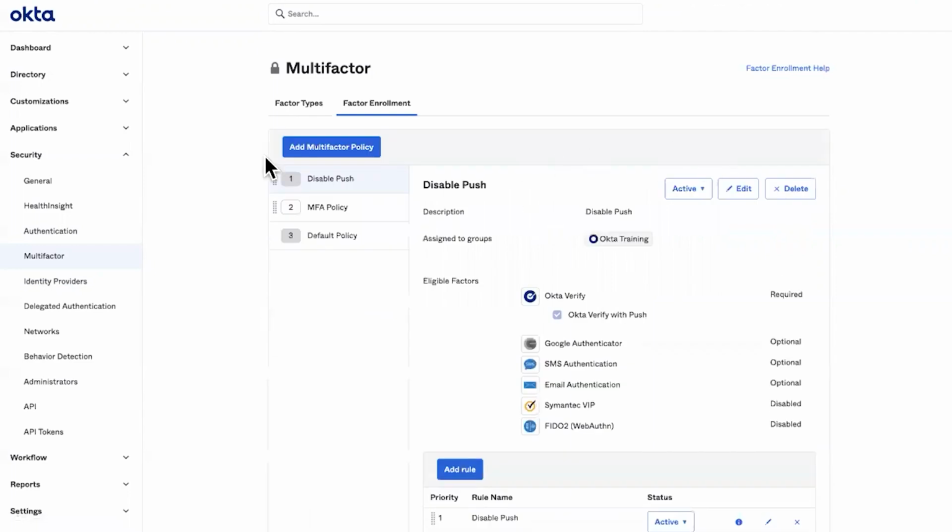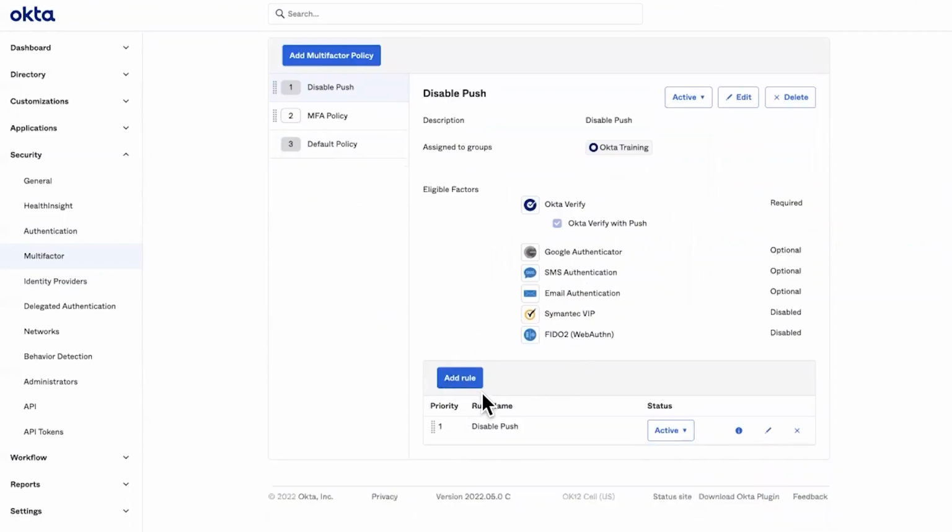Once these factors are configured, you can add multi-factor policies over here, the same as you have configured an authentication policy. You'll first create an MFA policy, and then you will create a rule in order to create an MFA policy.